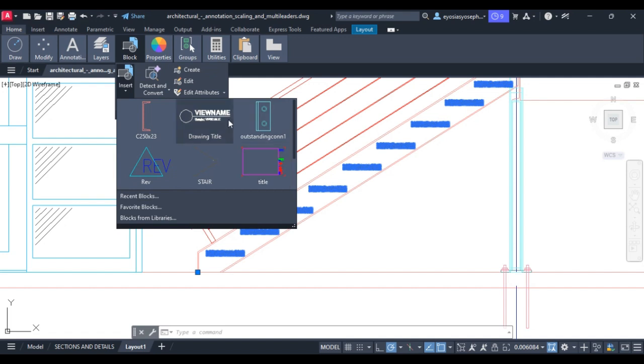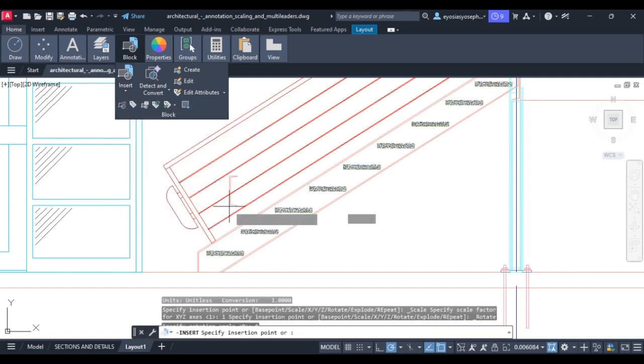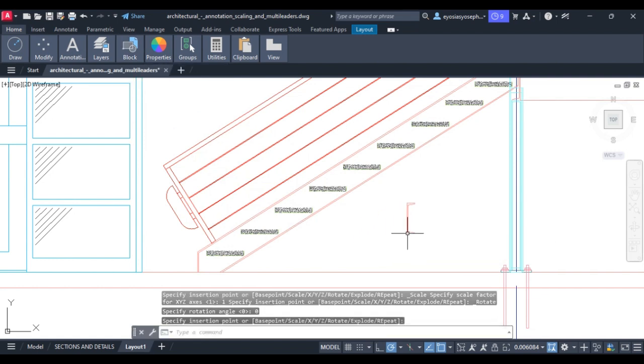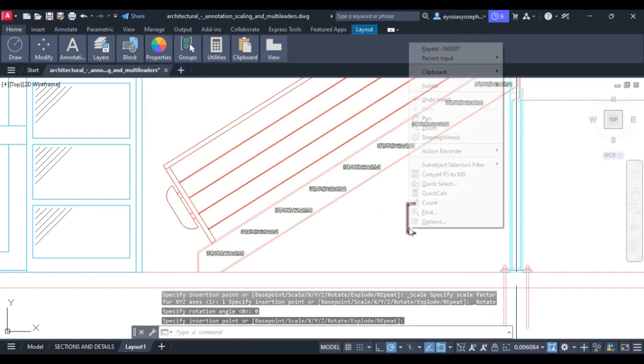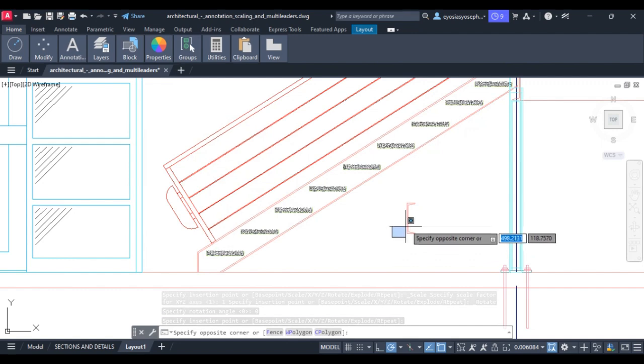If the block appears normal but the controls are missing, try regenerating the drawing. Type Regen and press Enter. This refreshes AutoCAD's display and can sometimes restore missing grips and dynamic controls.